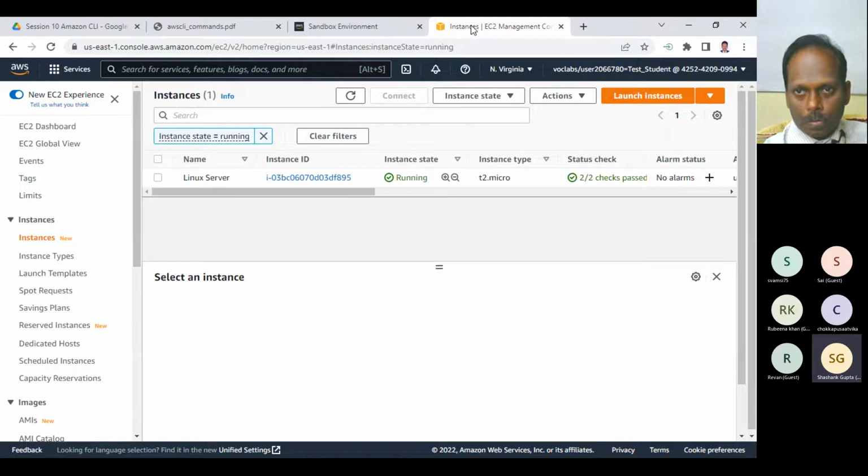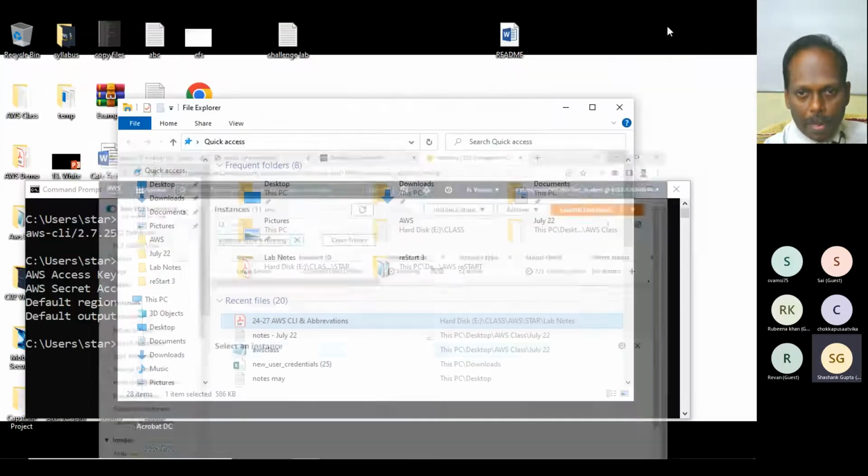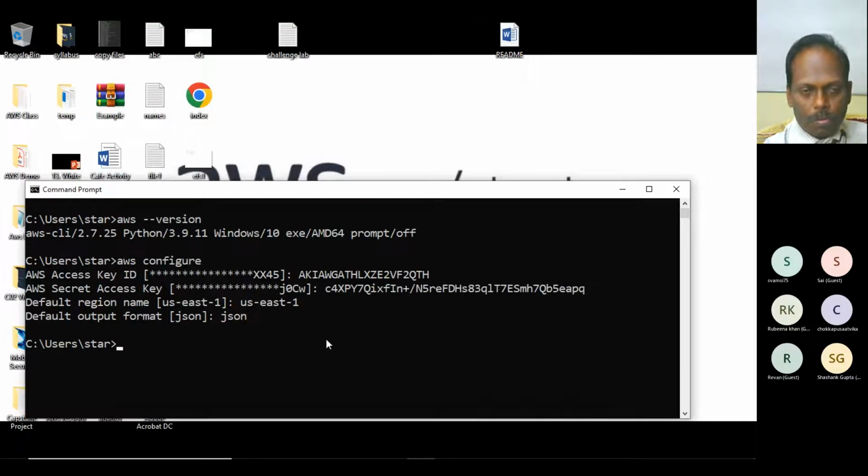So can you just show your command prompt one more time? Yeah, I'll show you. us-east-1. us-east-1 if you are using North Virginia.